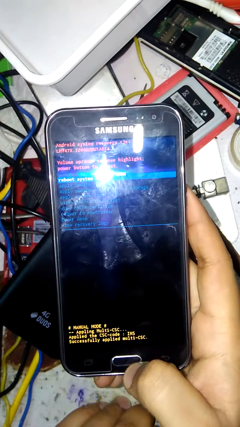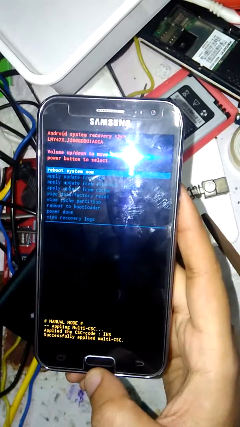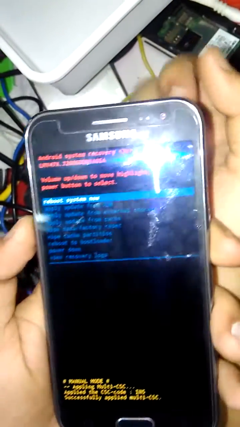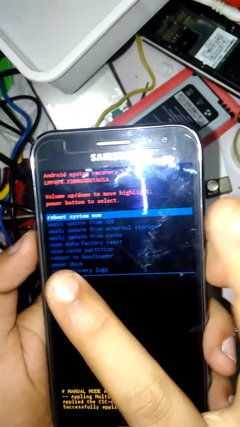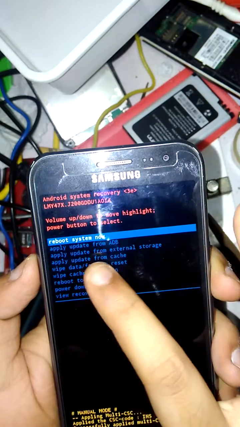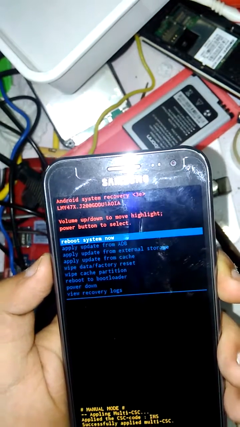Now here you can see the menu has appeared. From this menu we need to choose wipe data/factory reset, which is the 1, 2, 3, 5th one.